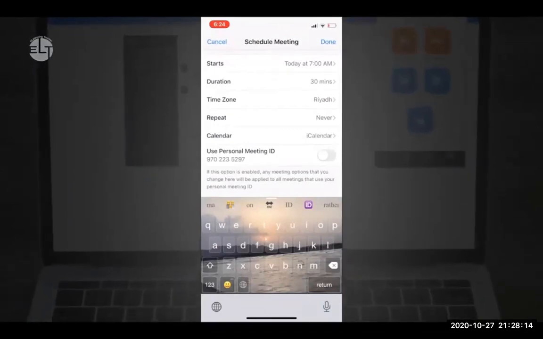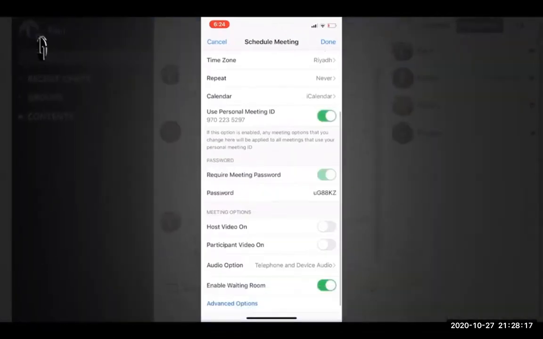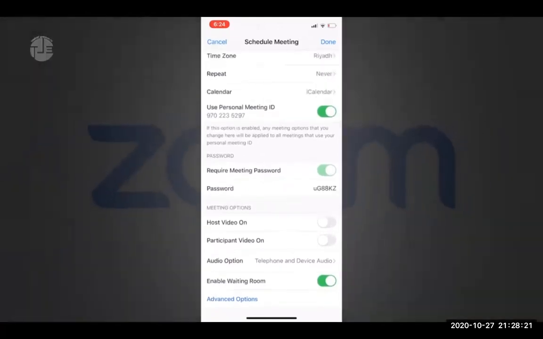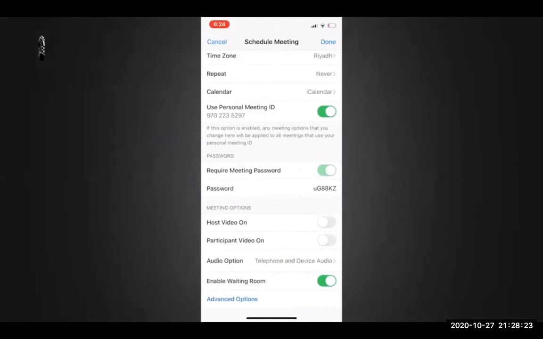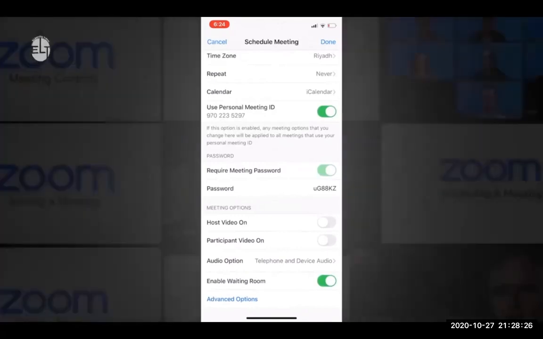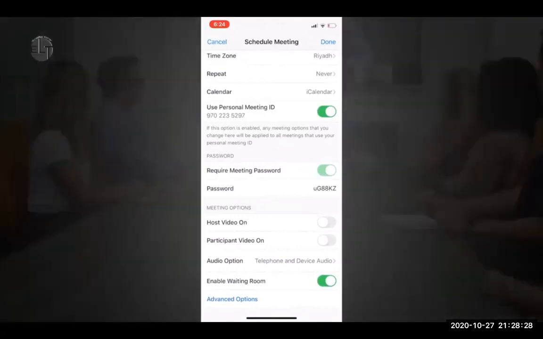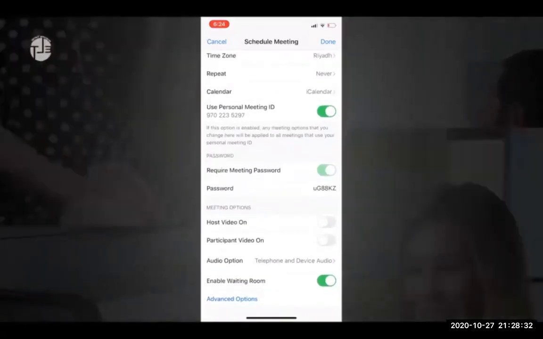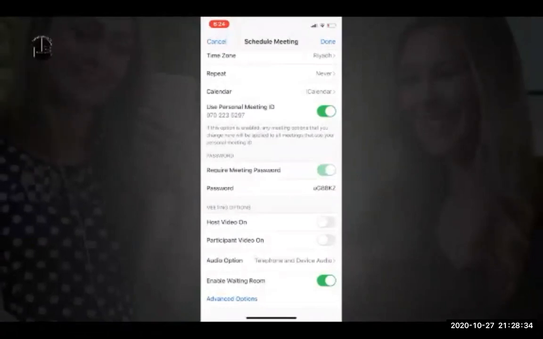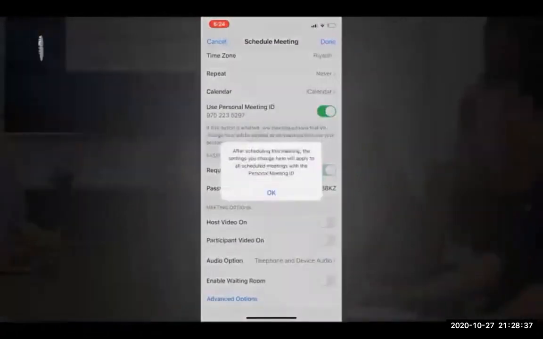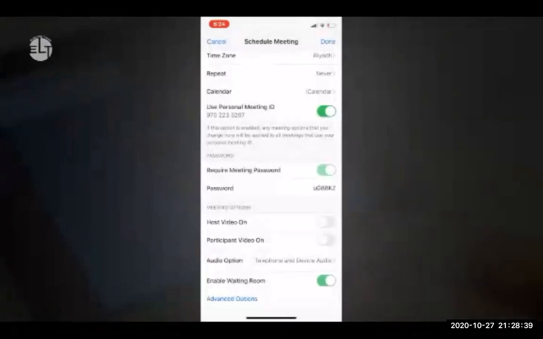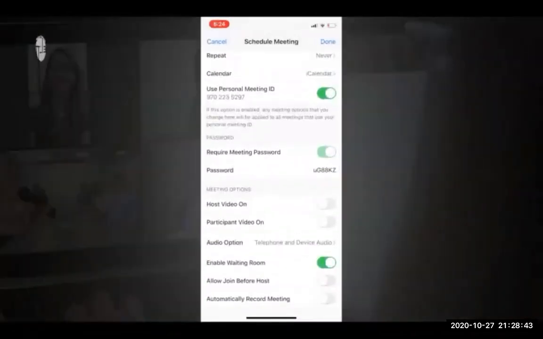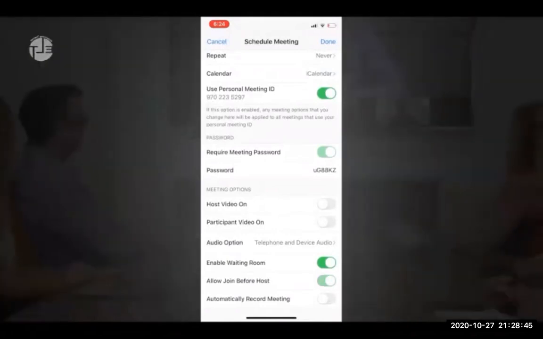You can use your personal ID or a dynamic ID. It's up to you. If you want to protect with a password, you can go ahead and enable this checkbox. You can set host video on or off, and you can set participants video on or off. All these options you can adjust as per your requirement and hit done.